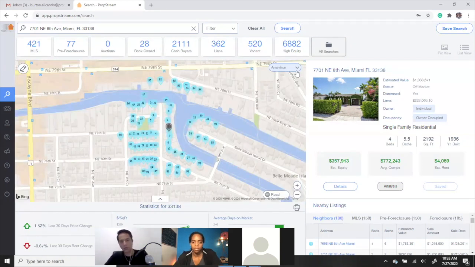But now let's talk about the real bread and butter, right? We've searched a property. All this is happening, the listings in the zip code, the statistics in that zip code, the nearby listings. But what we really want to know is what is going on with that property. So what we need to do is either click on the address or go to the details.